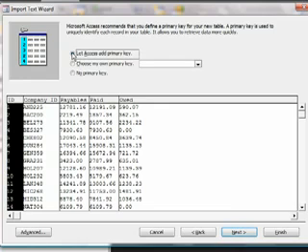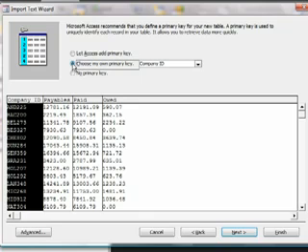Access will try to add a primary key and name it ID. I don't want it to do that. I'm going to click on Choose My Own Primary Key. It's going to choose the first field in the data that it's importing, and in this case that is correct. I want the company ID to be my primary key.